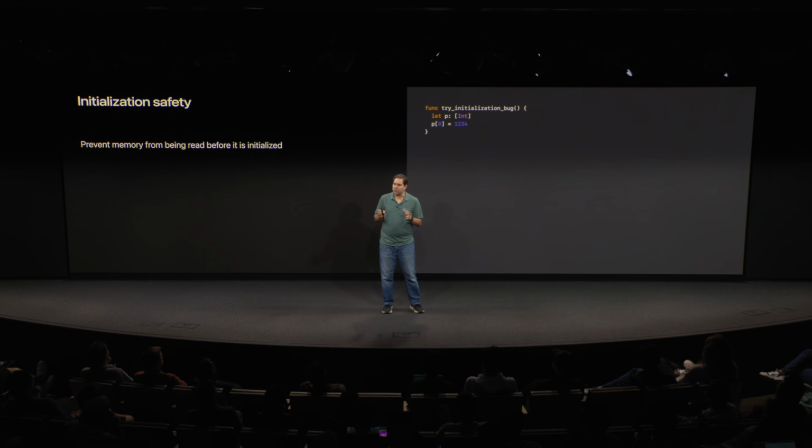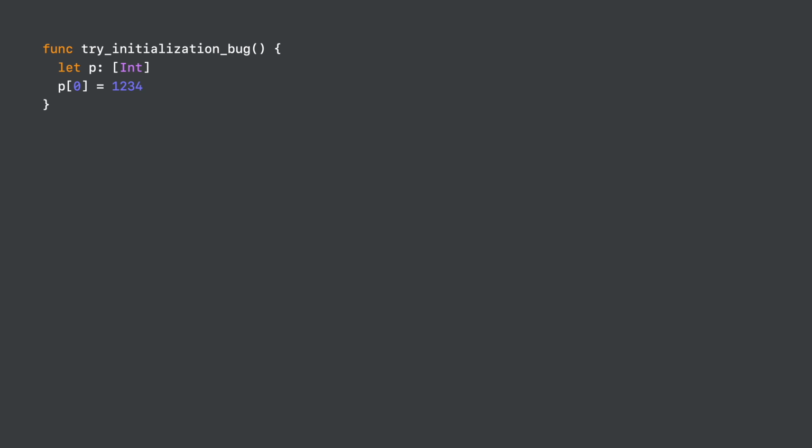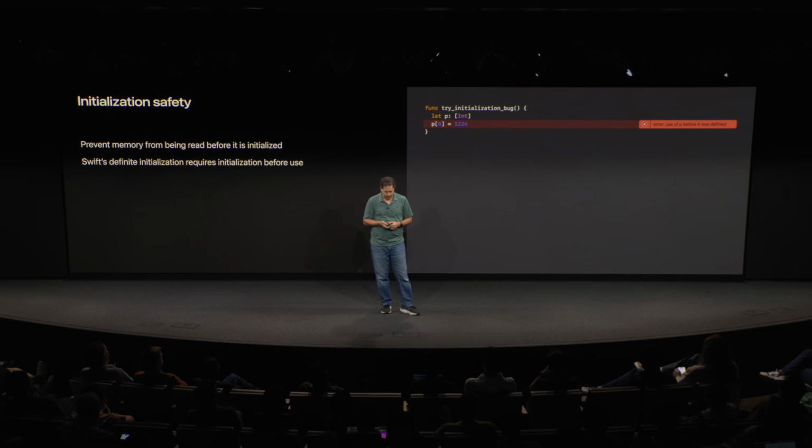Initialization safety is another fairly direct one. So this is what prevents memory from being read before it is initialized. Again, C doesn't require it, so you can construct a local variable and then just use it directly before it's been initialized. If you try to do the same thing in Swift, the Swift compiler will reject this attempt. So it notes that you have not assigned or initialized the variable and will reject it at compile time, so there can't be a memory safety issue.